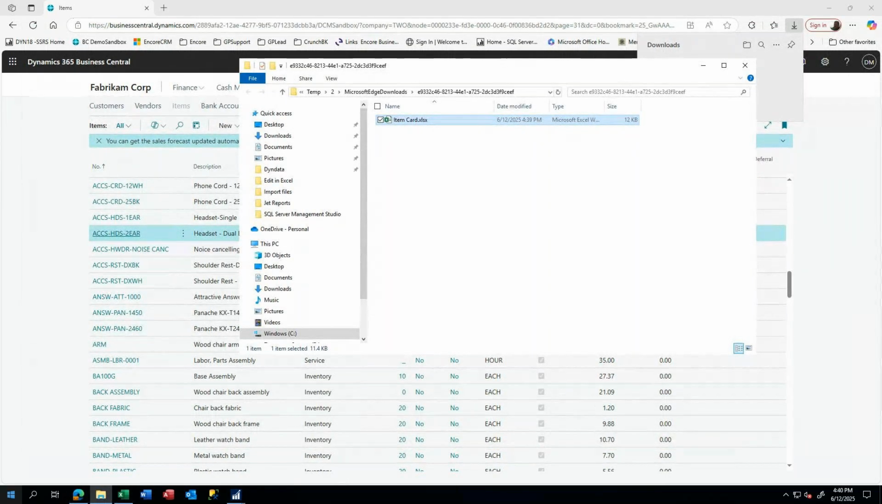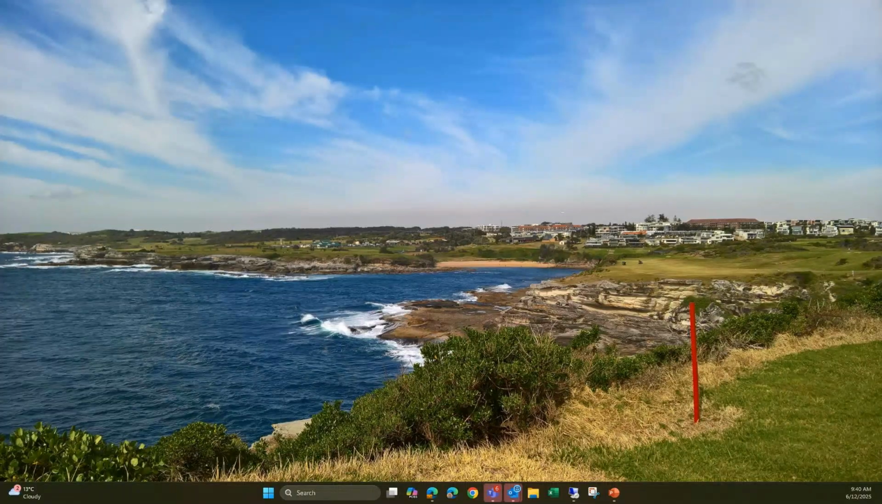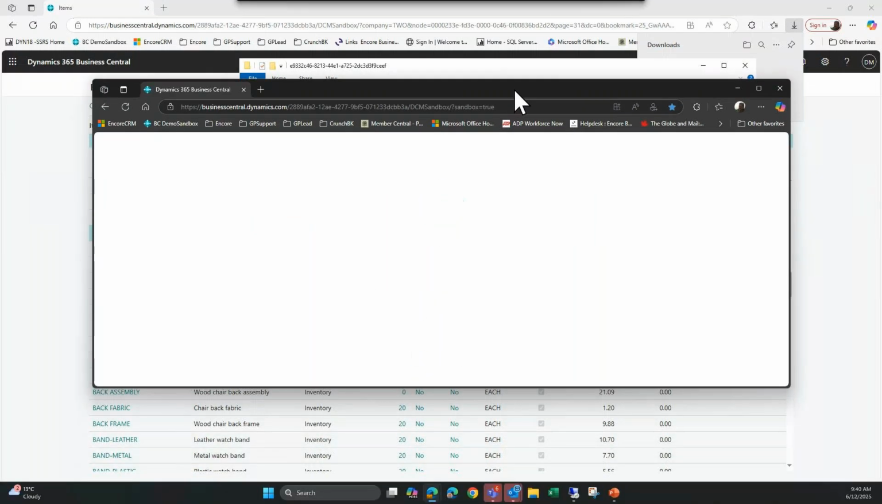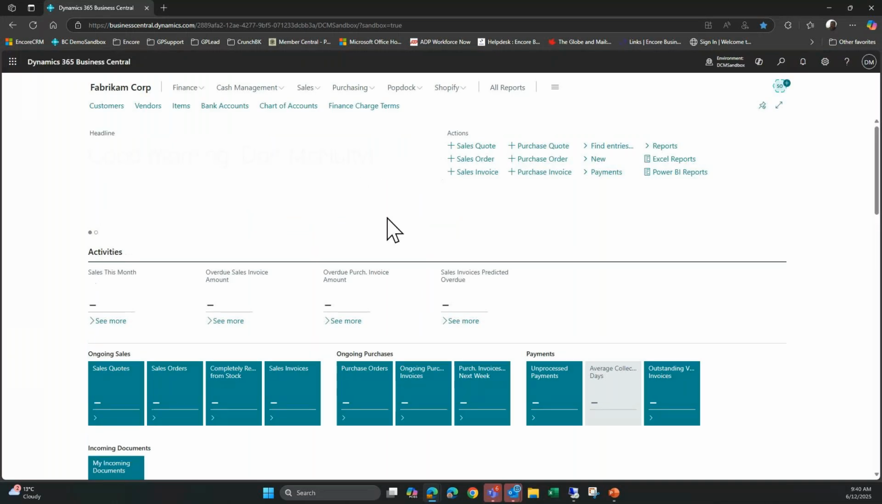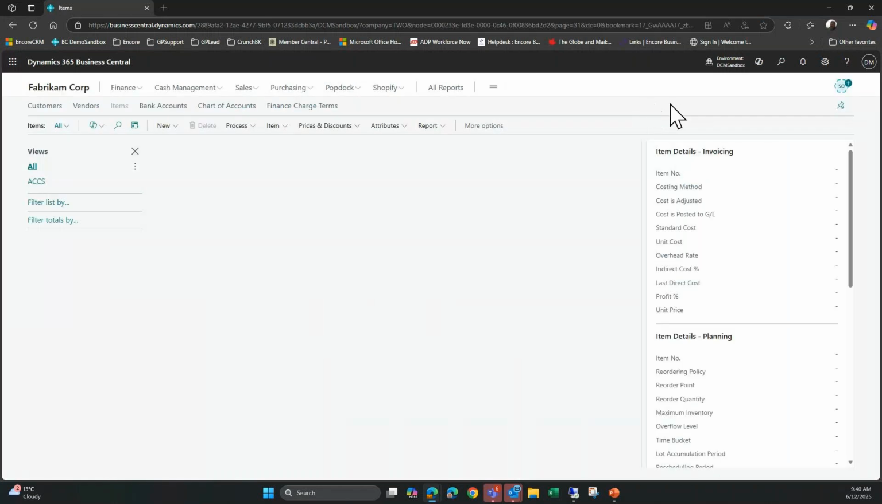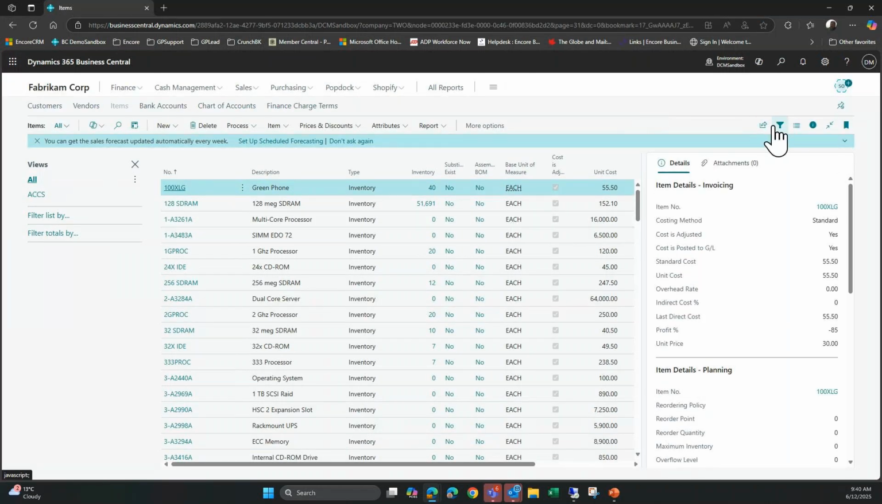Let me grab a registered version of Excel. And this is the same company, just I'm registered on this particular machine. So if I go like this, I'll open it in Excel.